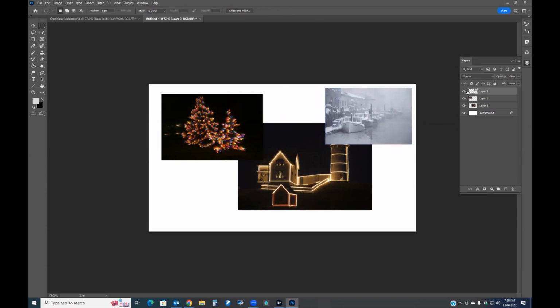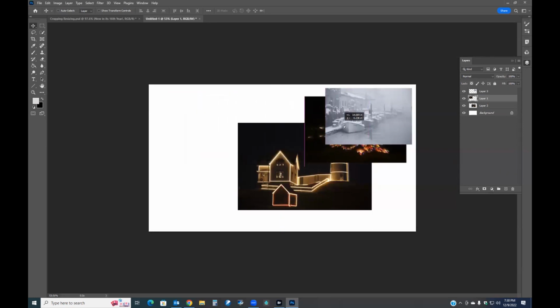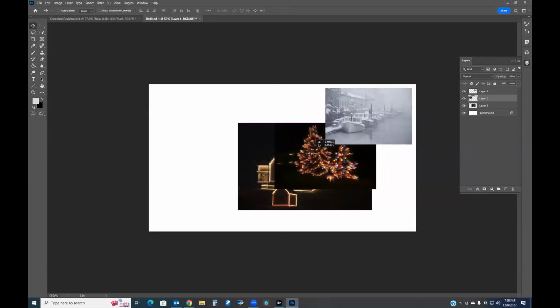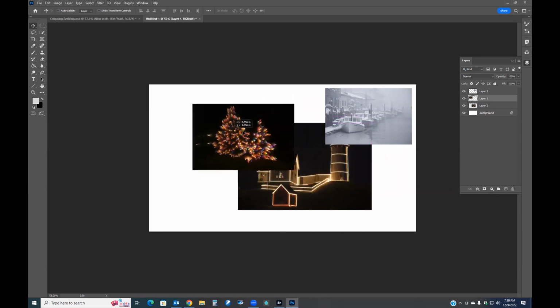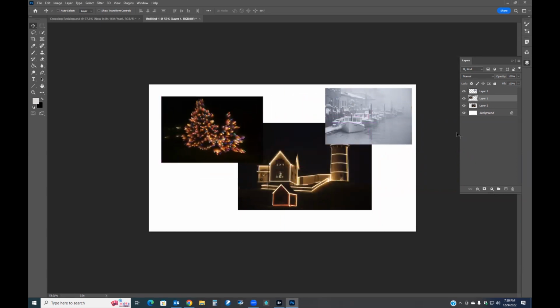Now, this layer here is on top of this layer, which is on top of this layer. Can we see how that all works? So if I were to take this layer number 1 here and move that around, you're going to see that it's going to go behind one but over the other. And we know why that's happening. Again, it all has to do with the hierarchical order of layers.